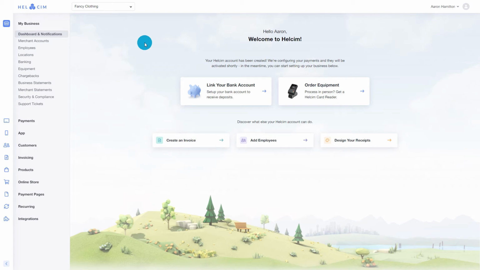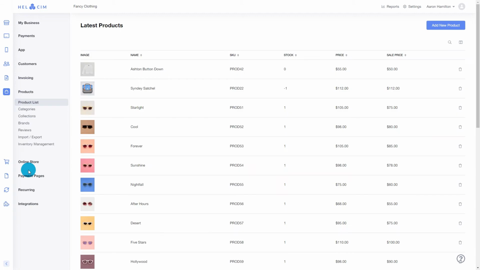For ranged pricing, our first step will be to head over to the products section. We do have a video that goes over all of the steps for creating retail products, and we recommend checking that out if you need more information. So today we're going to be enabling range pricing for a shirt in our clothing store. So let's find our product and click on it.